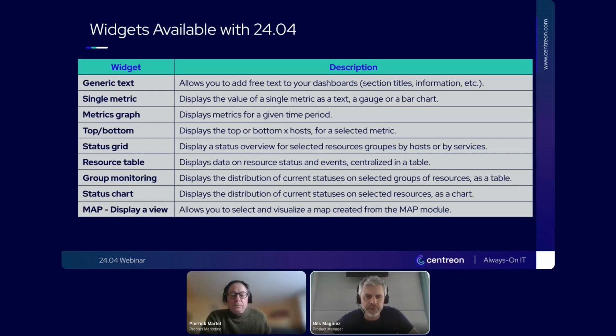After that, we have two main kinds of widgets, the ones that are dedicated to display metrics and the ones that are dedicated to display status. For metrics, we have one single metric, which will display the current value of a metric in a graphical way with gauge or bar charts or these kinds of things.